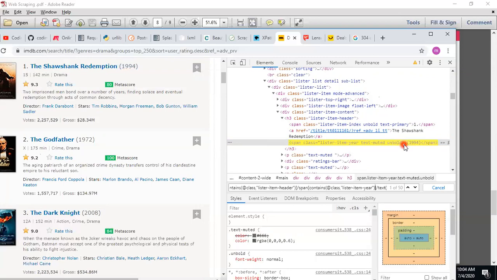So how have we done it? We have gone from the root, which is lister-item-content. Then we have gone to the h3, which is lister-item-header. Then we have gone to this span. We have selected this particular class, and we are looking for the text part of it. So far we are able to do two tasks. We have to extract two more things, 142 minutes and 9.3 rating. Let's see if we have any challenge over there.